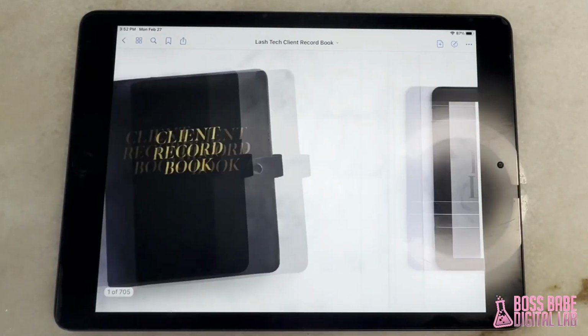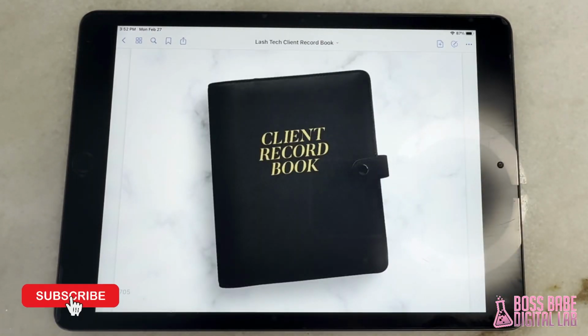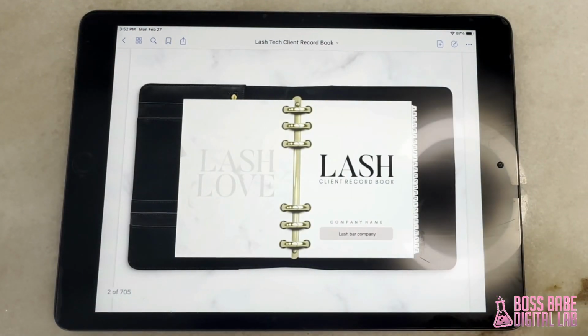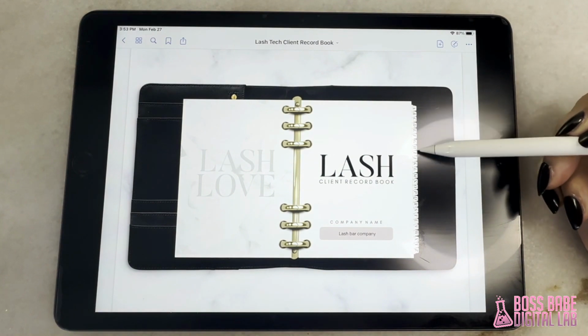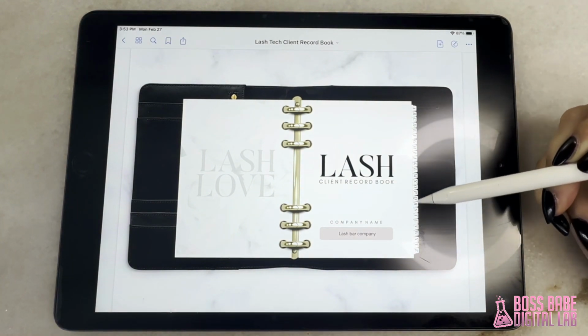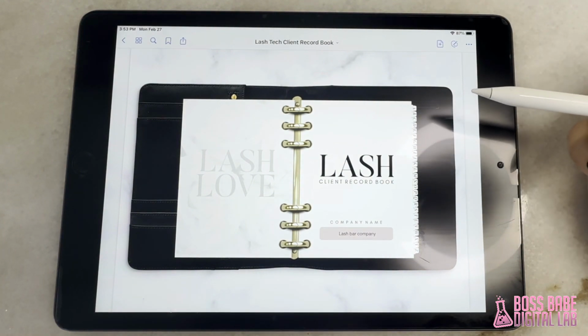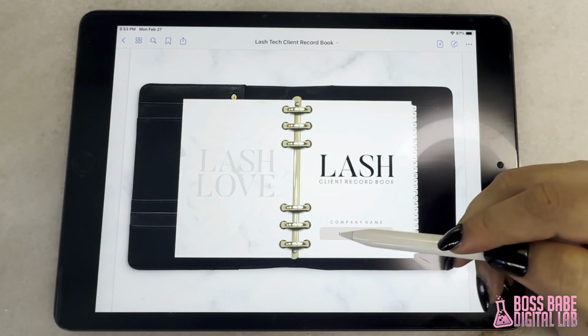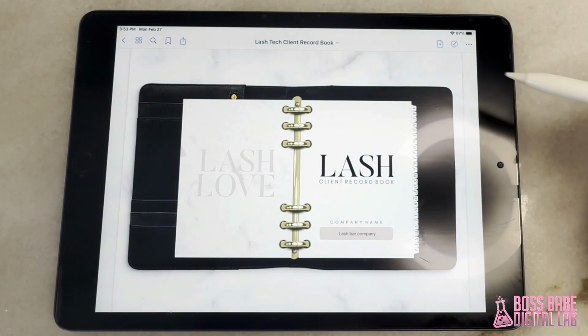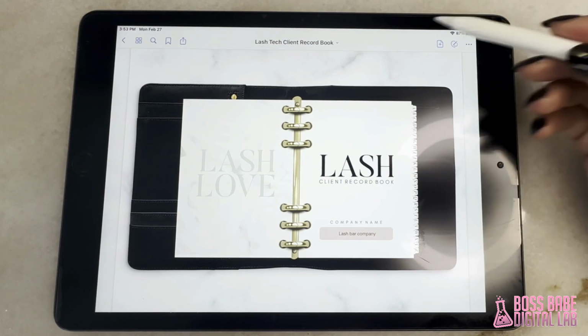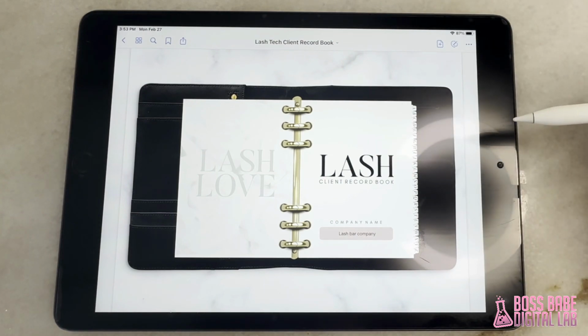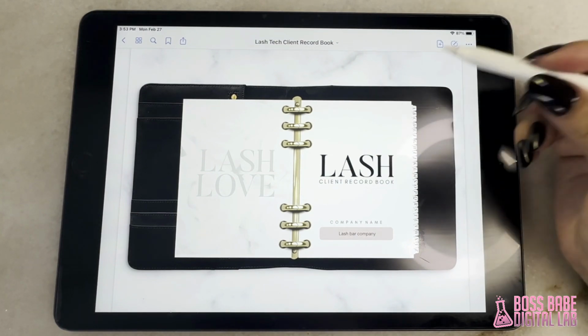So this is our client record book for lash artists. It's phenomenal. It's beautiful. Okay, so basically all of these tabs are hyperlinked for you so that you can input all the details for your clients, all right? As well as your company name. You can write it in, you can type it in, whatever you like. Right now I'm on Notable, but you can use your note-taking app of choice. So let's check it out.